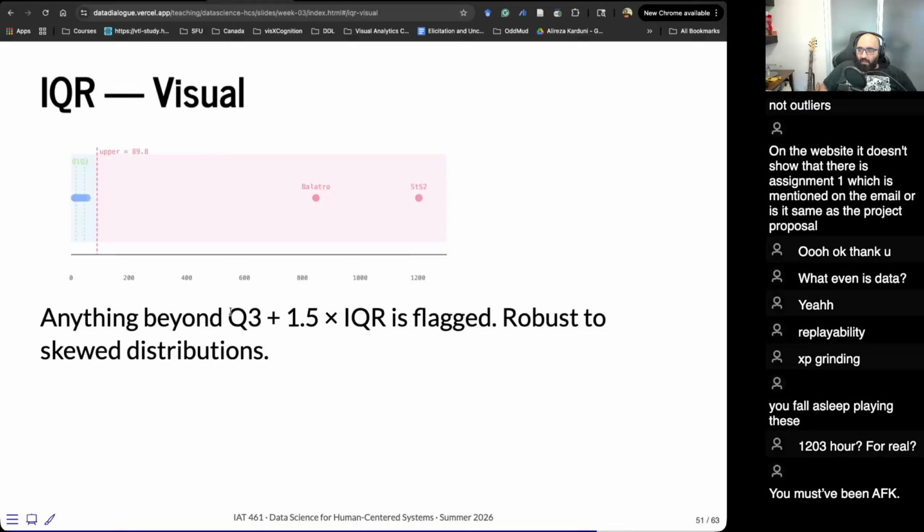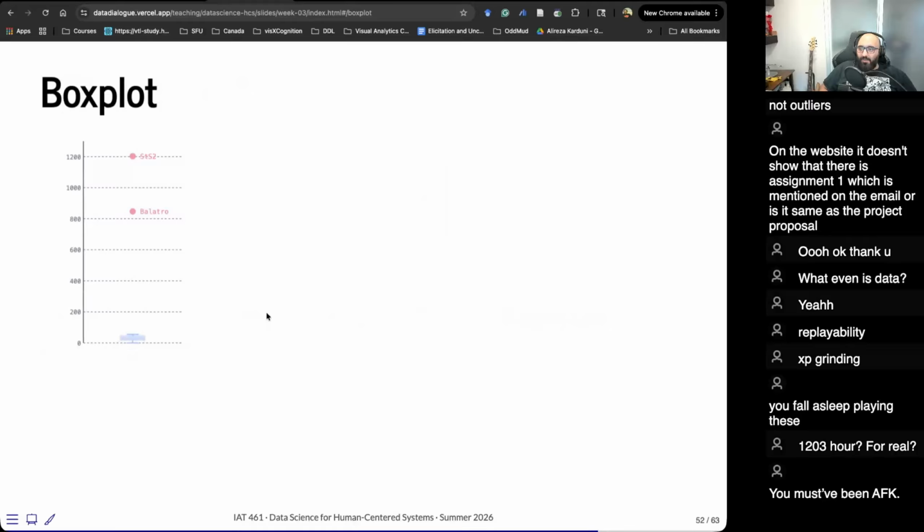So this is a method. It's flagged, it's robust to skewed distributions. You've already seen this. This is a box plot. We're going to use this tomorrow as well. A box plot has this information in it. The points that are outside of these whiskers are the outliers that are outside the IQR.